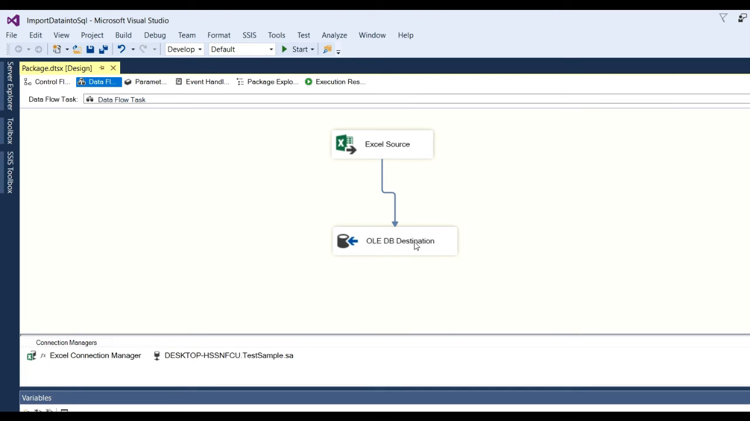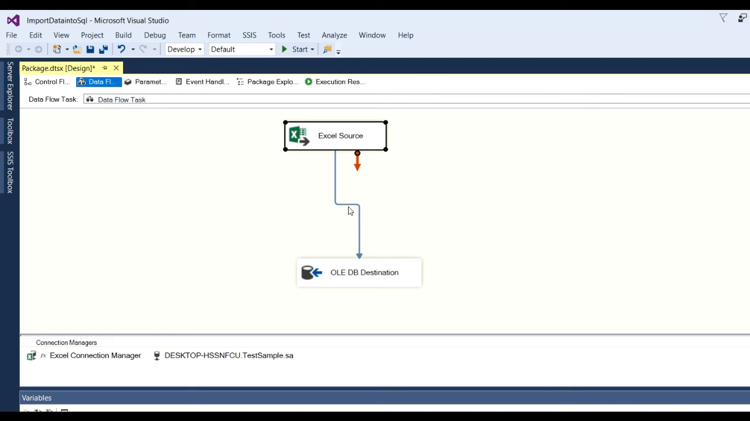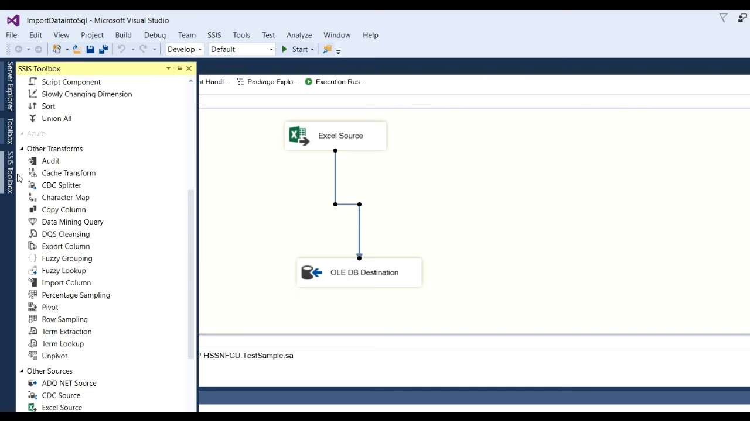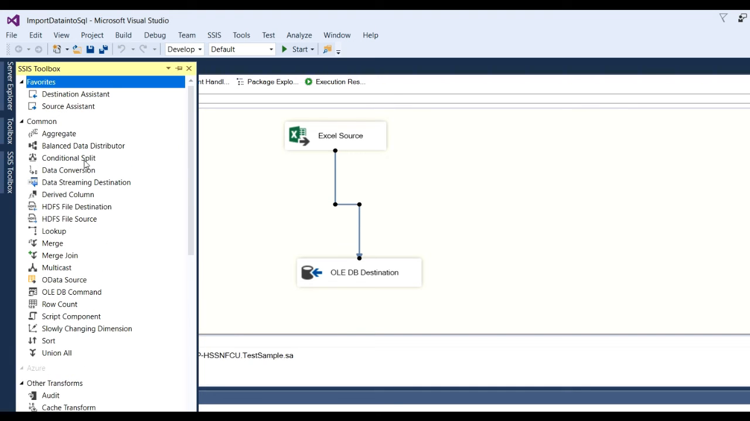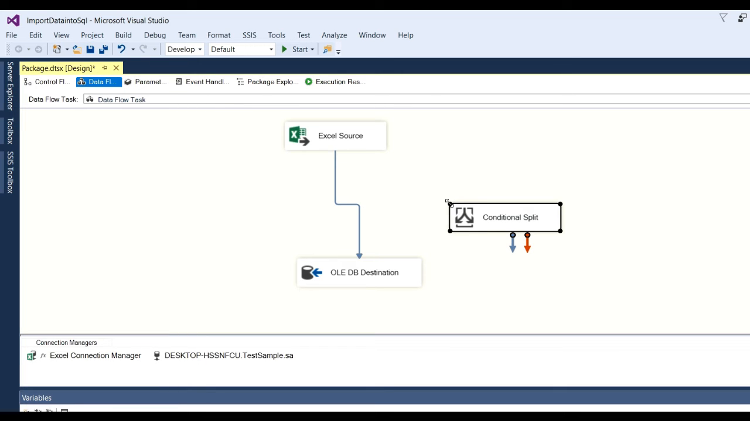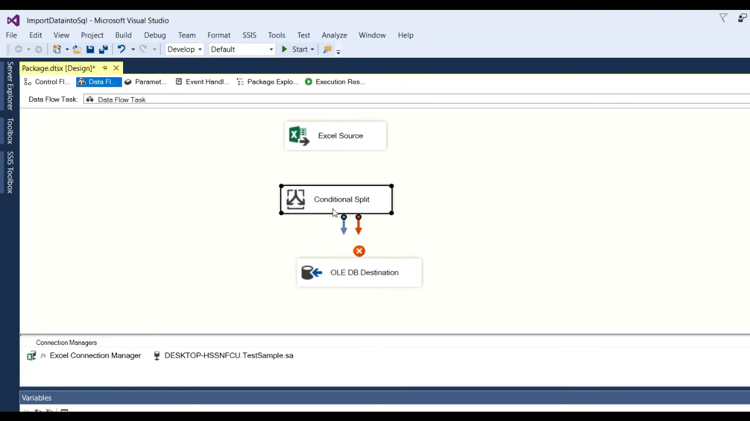Go to data flow tasks. There is the Excel source. Now there is one task, conditional split. So you can see there is conditional split. Now delete this mapping. Now before transferring data into the OLE DB destination, let us put in one conditional split. Now map the data source to the conditional split.